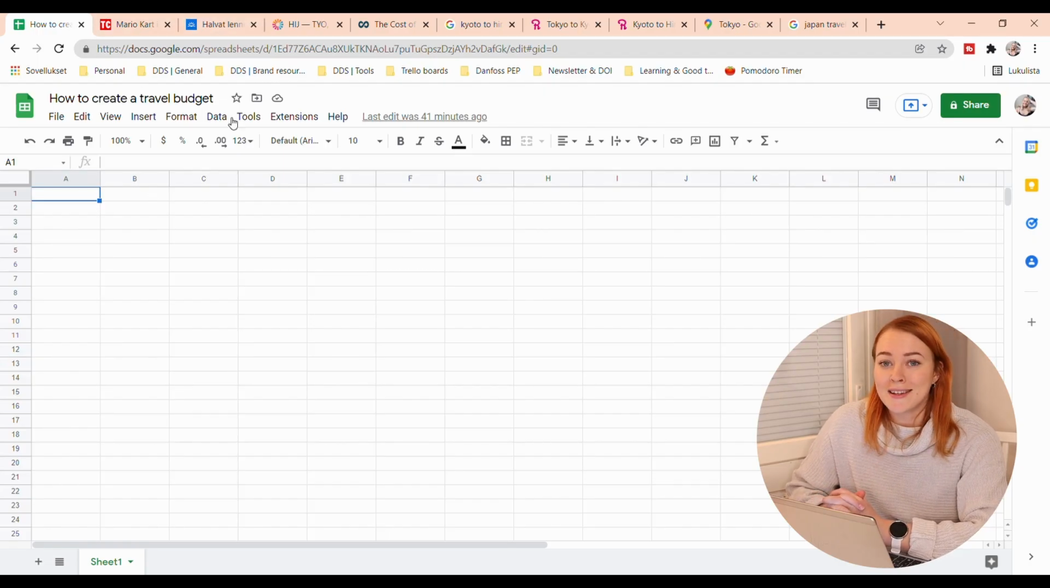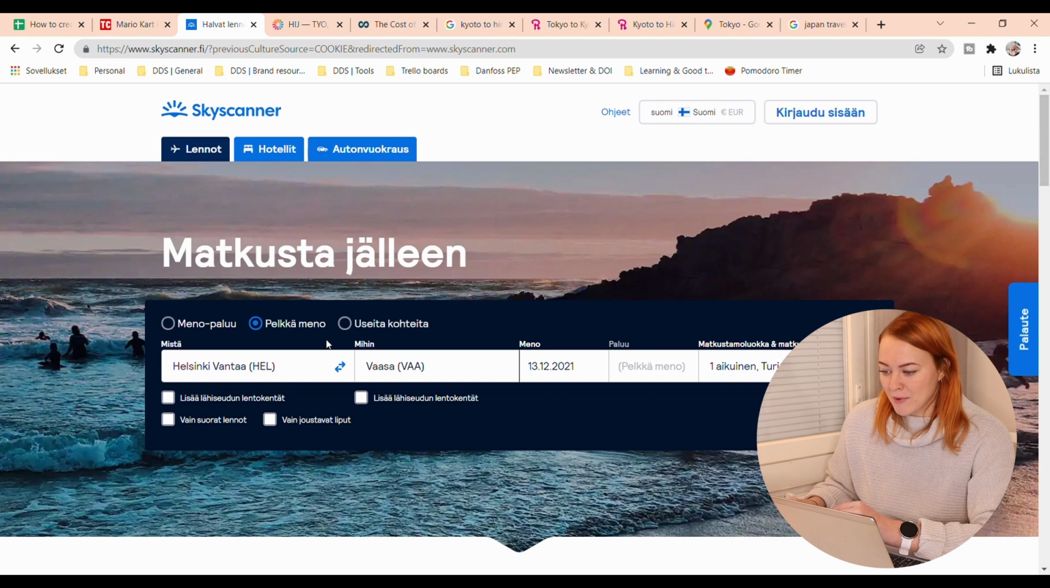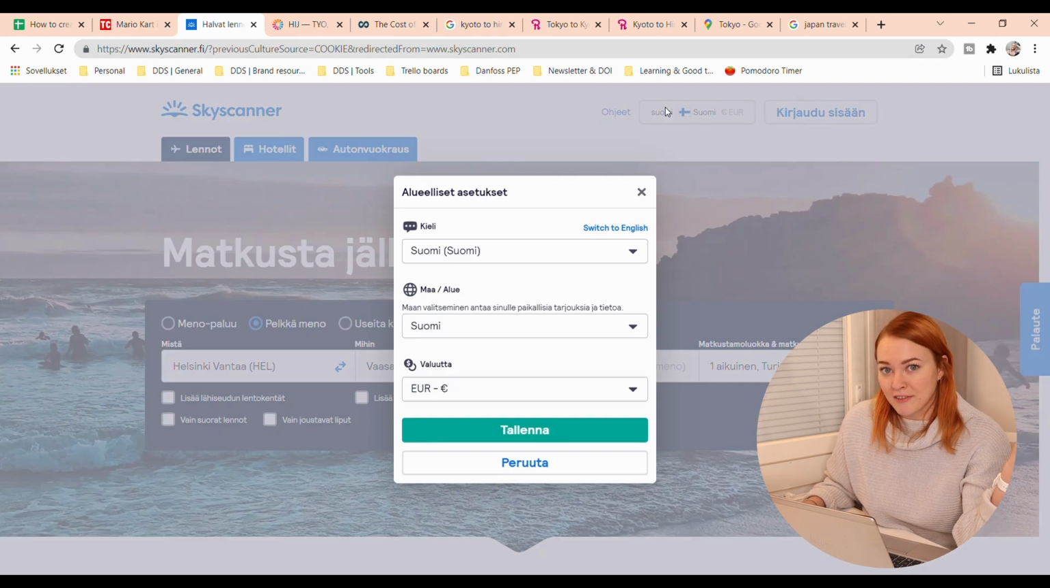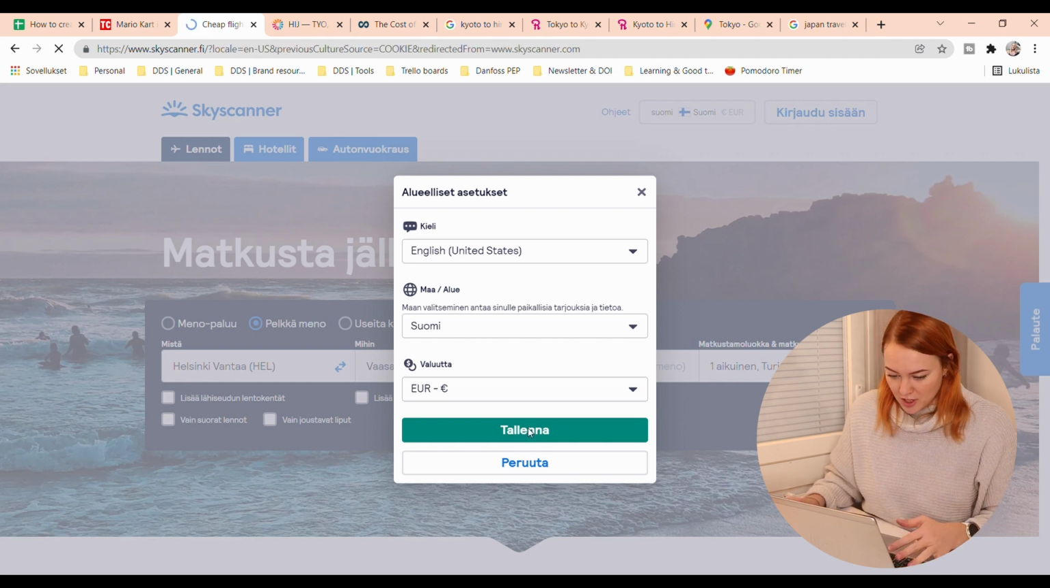So firstly, we need to take into consideration the transportation costs. So how much would it cost for us to get to the destination of our choosing? So for this example, I like to use Skyscanner and Momondo for this, especially if it's like flights. So of course, since I live in Finland and I would like to go to Japan, we need to book a flight there. So for that purpose I'm gonna check.